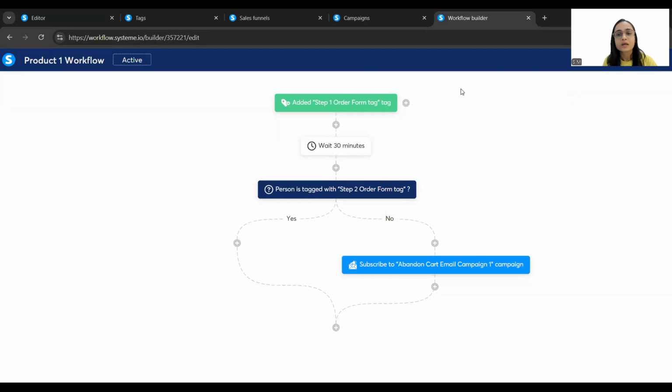So the trigger of this workflow will be if the step one order form tag is added. So if someone only fills that form, start this workflow and wait for 30 minutes, right? I want this workflow to wait for 30 minutes because someone can come back within 15 or 30 minutes and complete the purchase. So I really don't want to start the abandoned cart because they fall in the purchaser, the buyer category, right? I don't want to follow up with them with the buy now message, because they have already bought. So I want this workflow to wait for 30 minutes and then see if the person has the step two order form tag added.